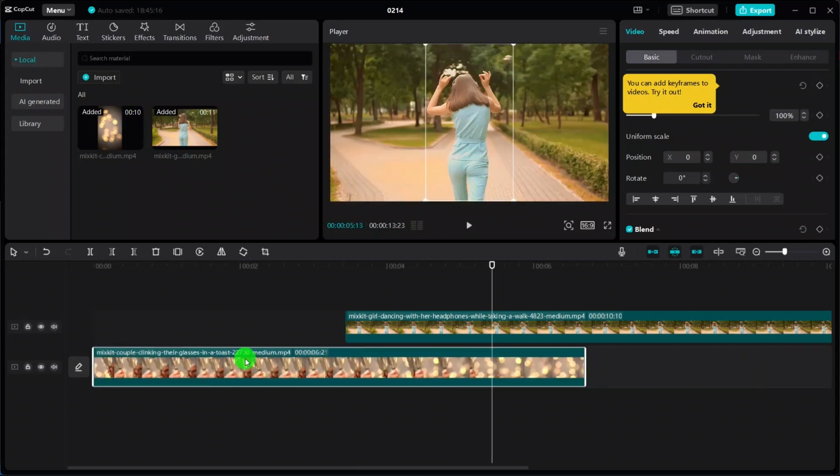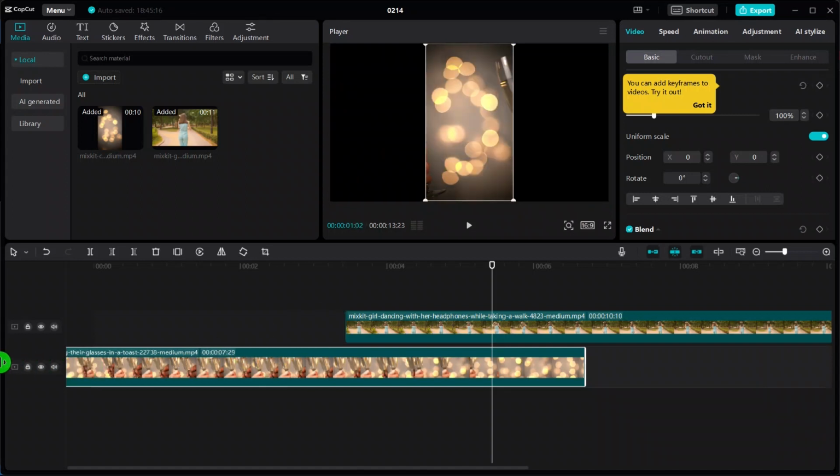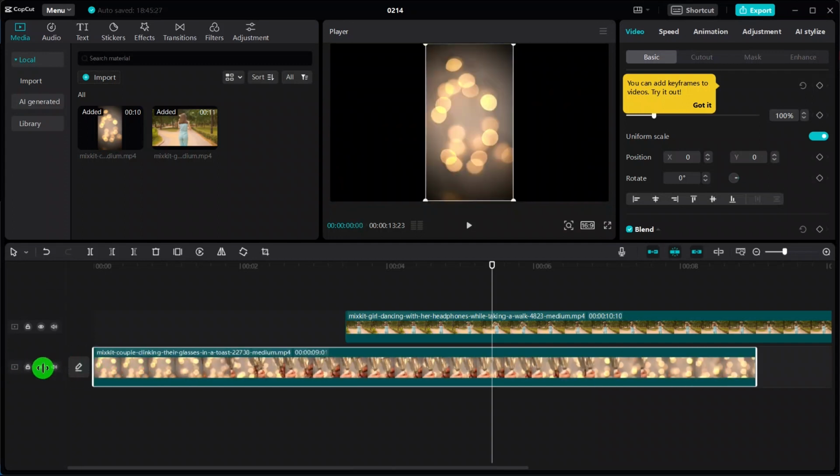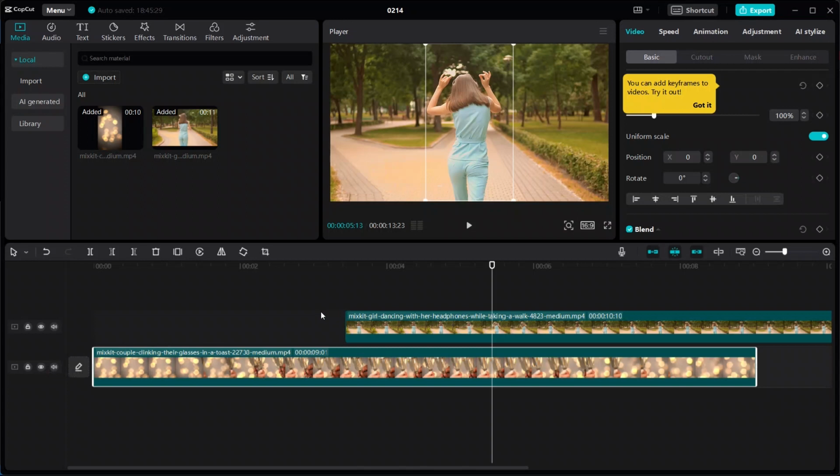Just like this. Once you trim the video, it does not mean the clip has been deleted. You can get that part back by moving the arrow in the opposite direction, like this. Similarly, you can do the same with the end part.